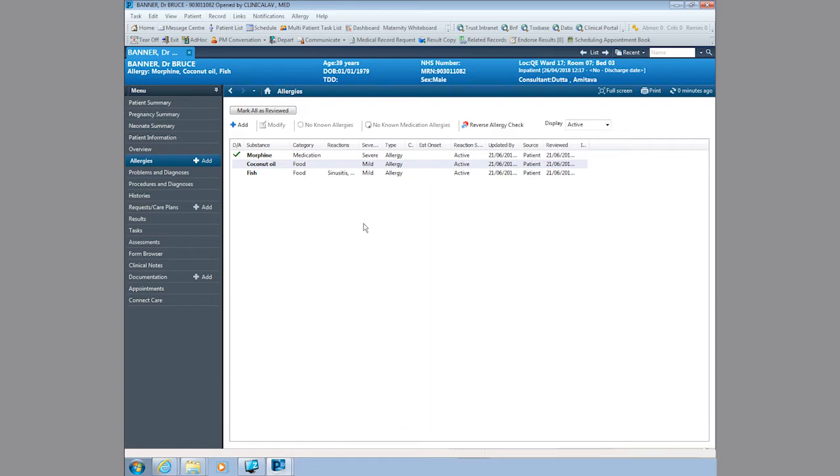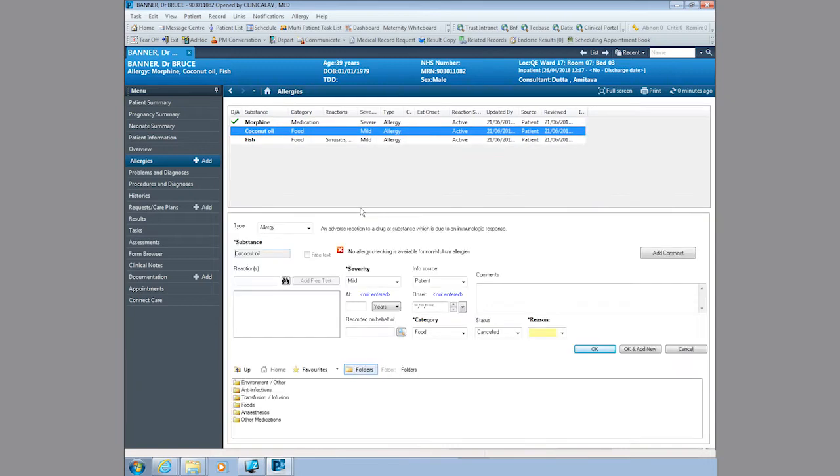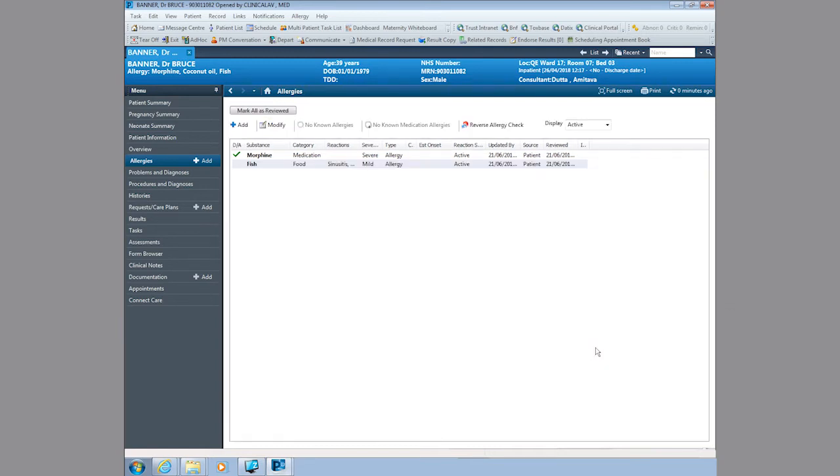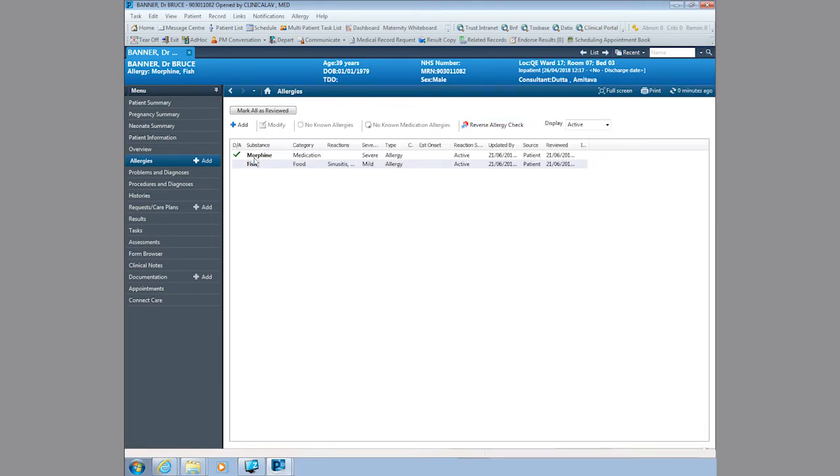We're going to say that the coconut oil was put on by mistake, so we need to delete it. Right click and cancel coconut oil. We then need to select an entry, a reason, so we're going to say it was done in error and click OK. Please refresh your screen. Get used to refreshing your screen when you're inputting information so that anybody else looking at that patient record can see the information clearly. We've got morphine and fish showing, but we haven't got anything about the coconut oil.